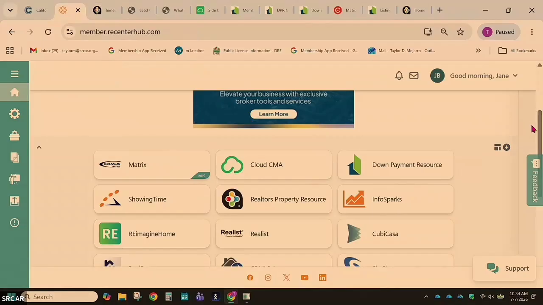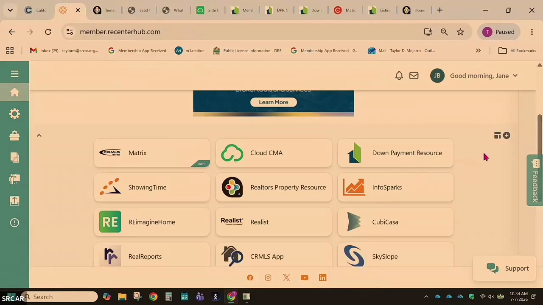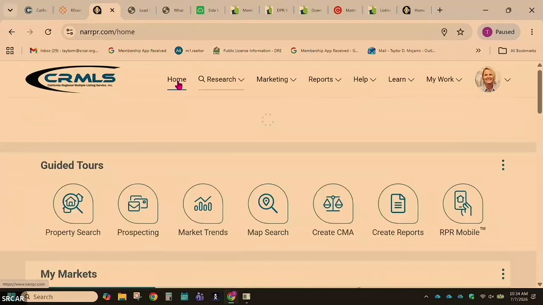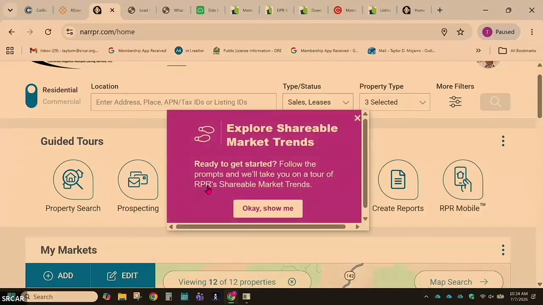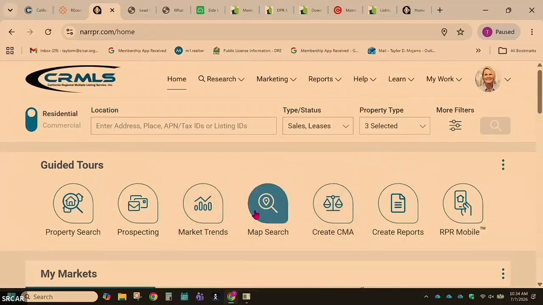So I'm here now. I started from my dashboard. You all remember how to put RPR on your dashboard. I went into RPR. From that homepage, I love those guided tours right there in the middle. You see where it says market trends. I want to create some shareable market trends. Maybe I'm going to send out a mass email, whatever. I'm going to go into market trends, and it's going to take me by the hand. It says, okay, here's where you go next. I'm going to say, okay, show me where to go.